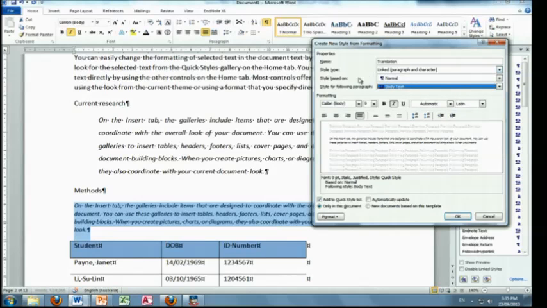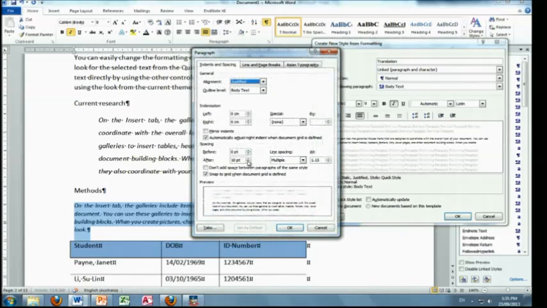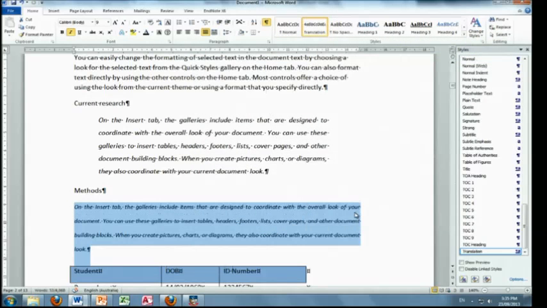I can make any further changes that I want to. For example, I can go to format here and say, look, I want some more spacing before this. I want this to be double line spaced. Just making some things up. And click OK. And so there is my new style. There it is sitting over there. Now, what do you think will happen if I press enter? Will it go to my translation style, or will it go to my body text style? Who's for body text? And you would be correct.